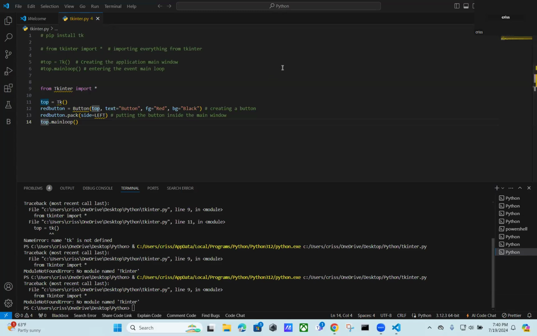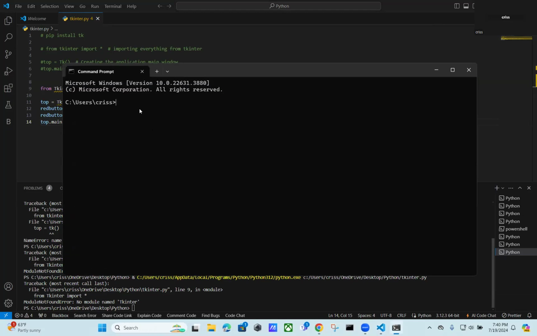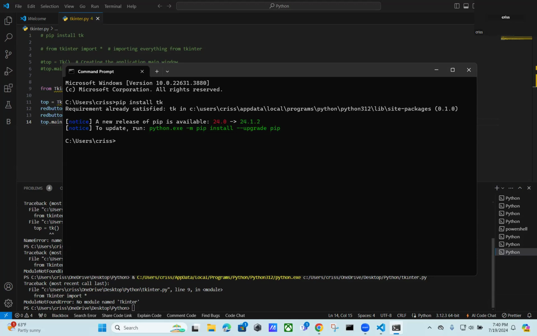So have you installed Tkinter on your machine? This one? No, you can open your CMD first. Type pip install, space, tk. Yeah, enter. Okay, so you have Tkinter on your machine.